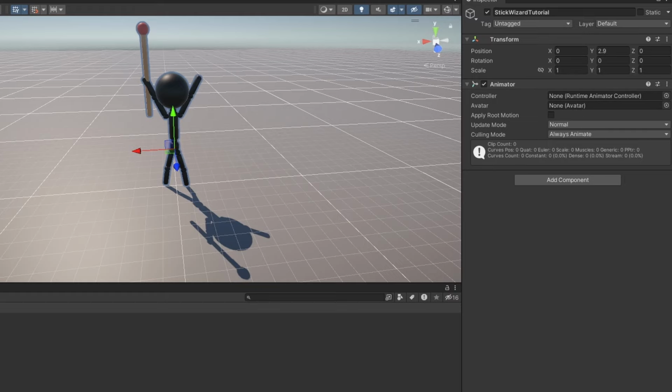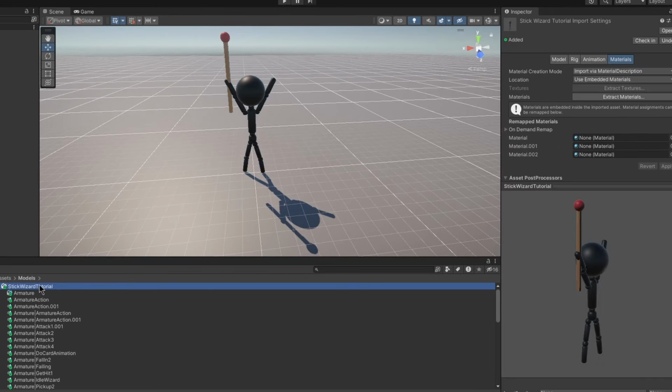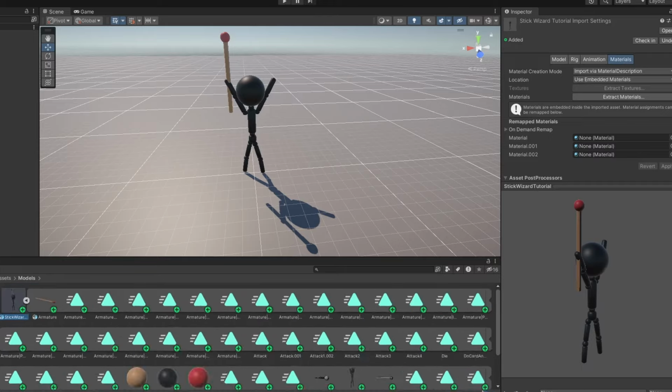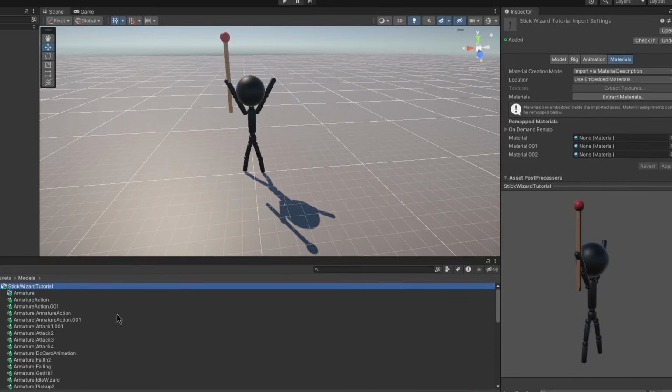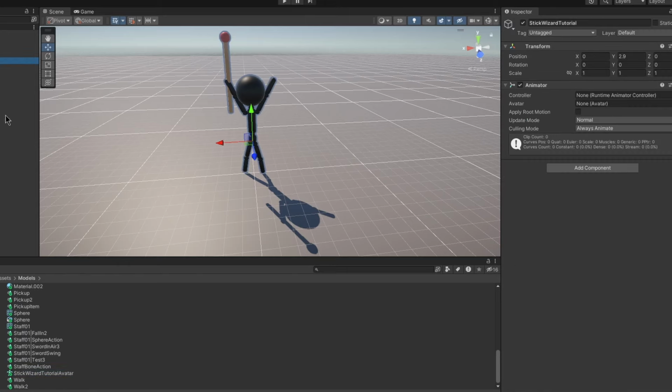Now, if you did this before you created this, it would already have this animator attached and it would have the avatar in it. So inside of this Stick Wizard tutorial, make sure you put it as a drop down. Like, if you drag this draggy bar, you can put it as a drop down. If you find his avatar, which is right here, you can drag it into the avatar slot on the right.